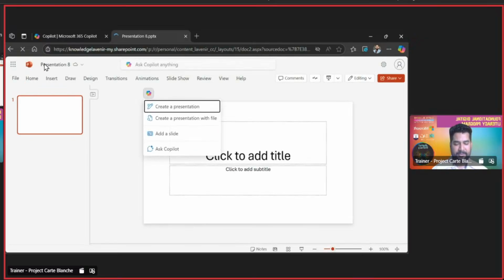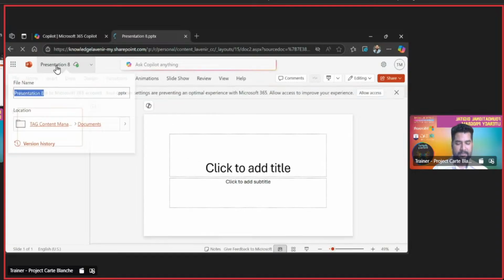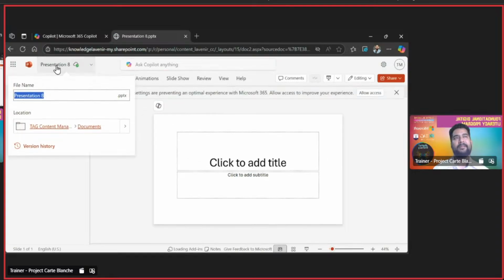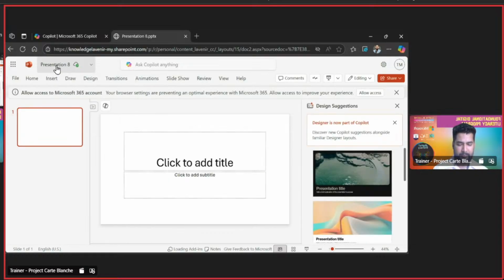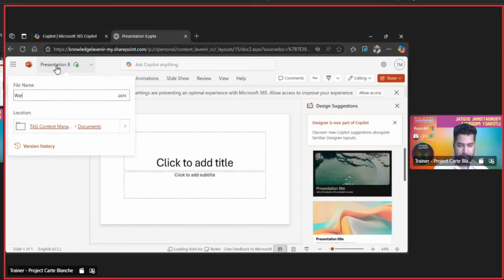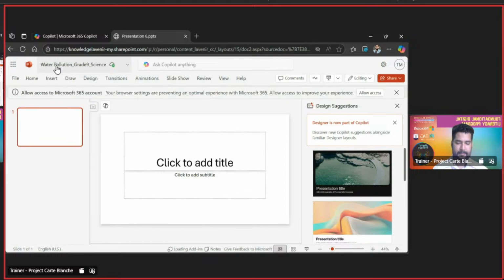Now, in the presentation, I will rename the presentation file. What is the file name? Let me think about what topic I should create a presentation on. Maybe water pollution is a good example, right? So I'll just say water pollution, grade 9, and maybe science PPT. That's how I rename the file.